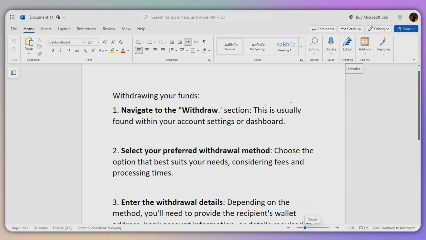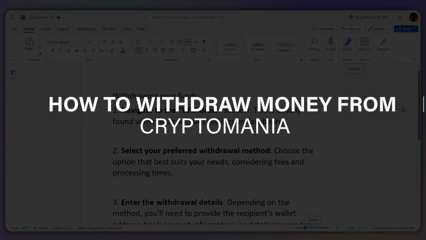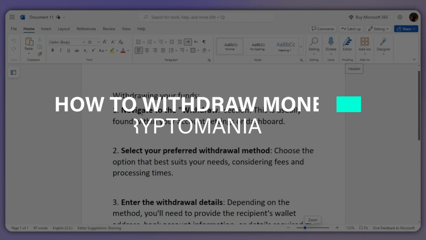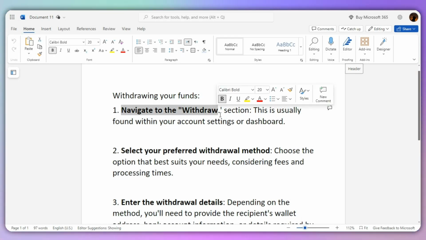Hello everyone, and in this video I will show you how you can withdraw money from Cryptomania. First of all, navigate to the withdraw section.